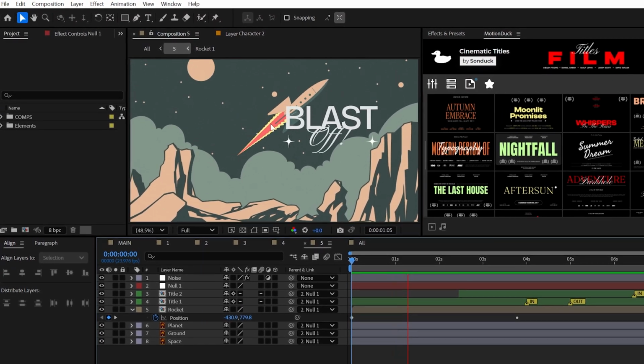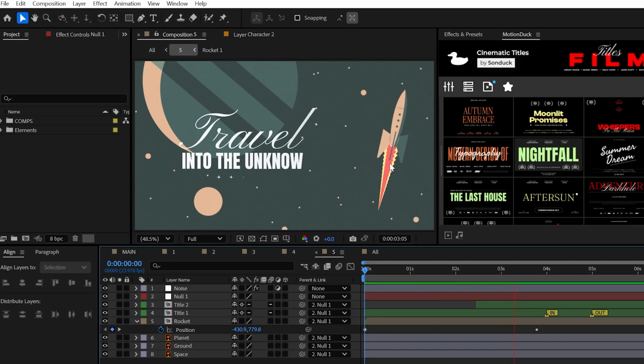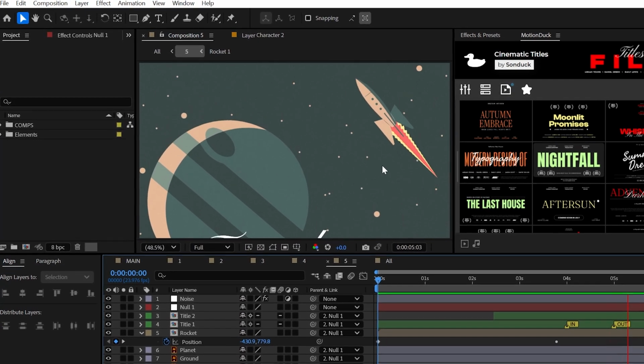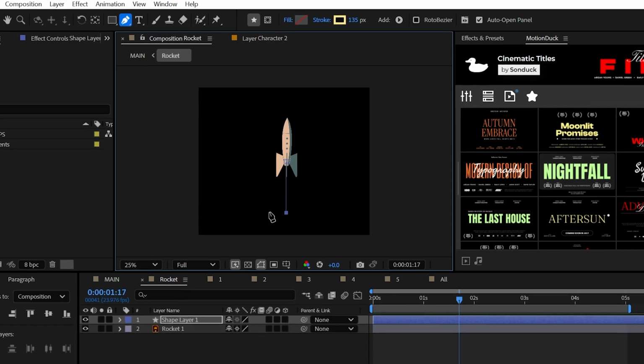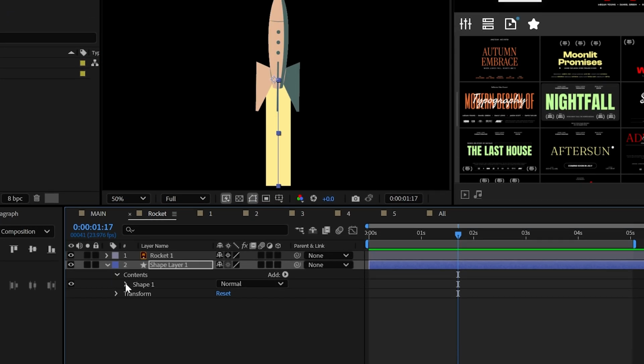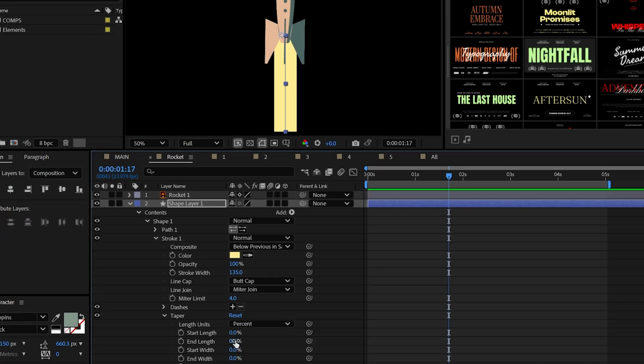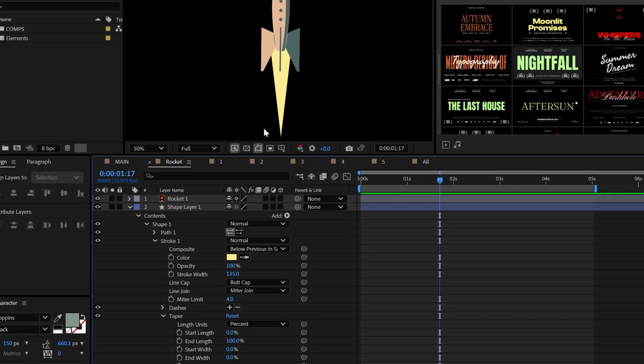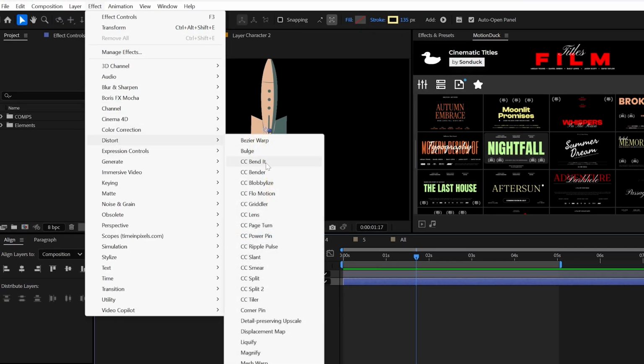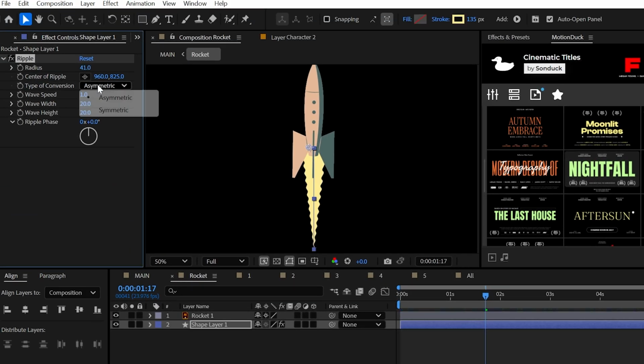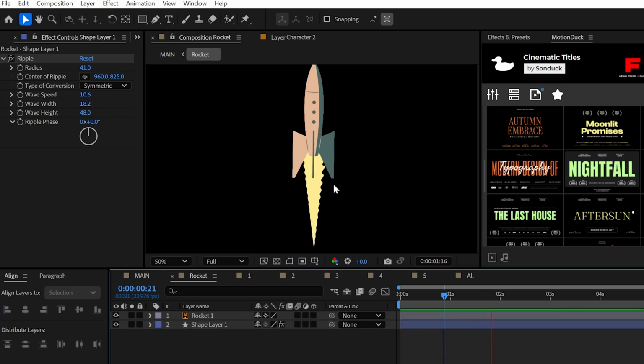Okay, the last animation we'll create is a ripple effect, which is great for streaks. For example, create a straight line with the pen tool with stroke only enabled, and then you can use the taper start or end length to narrow this line in, then just apply the ripple effect from Distort. Feel free to mess with the radius and the wave settings to get the optimal results for your ripple.